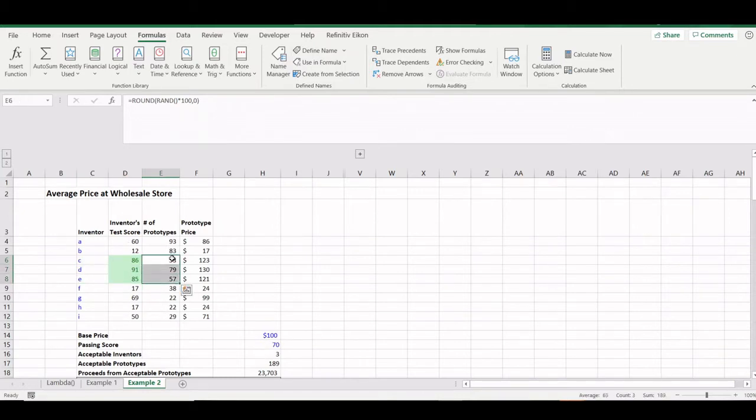And they brought these number of prototypes, and the prototype price is basically the price that the inventor is assigning for their products. Basically, we made it a skill-based price. We're saying that if the person scores 60, the base price is 100, and we're going to say 60 divided by 70, which is the minimum passing score, times 100. He's going to price it at $86. But this person, who scored 91, has more skill, so he's going to price his products higher at 130.